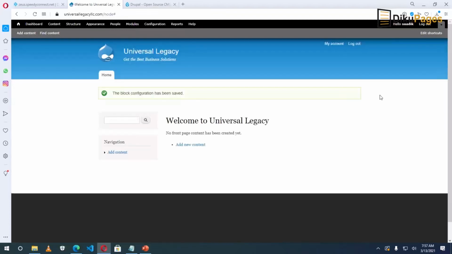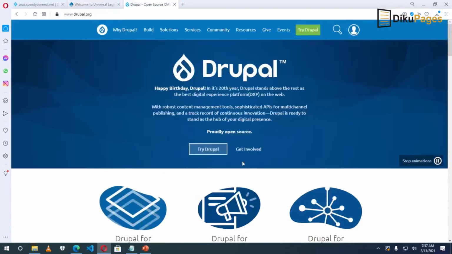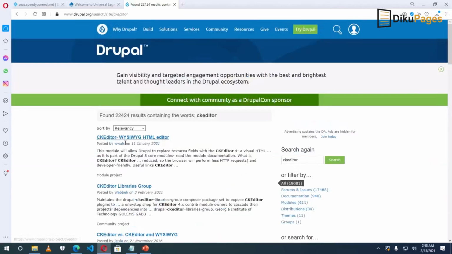So I'll exit out of here, go back to Drupal.org. Now go to Search, then enter CKEditor. Hit Enter. So CKEditor is the plugin we'll be using as our text editor. So always make sure you see this CKEditor, What You See Is What You Get, HTML editor.